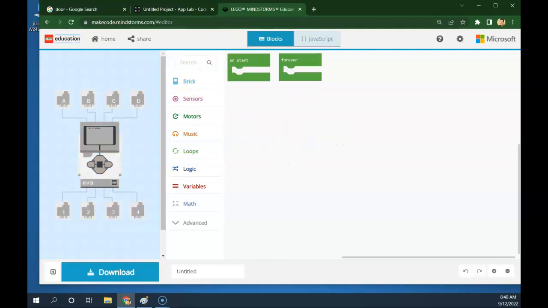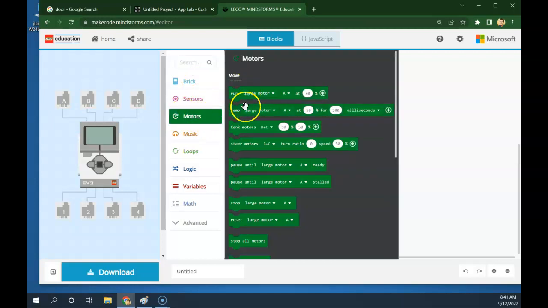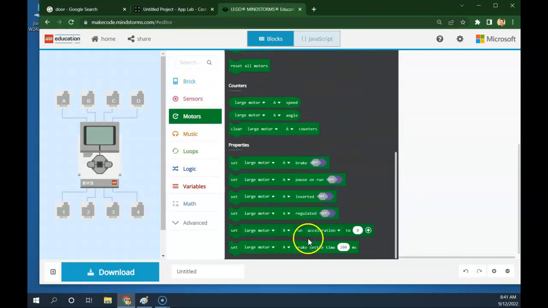to see how that works. And let's start with actually moving something, or getting some physical interaction with our robot here. Generally, you're going to probably start off with the motors. And if you click on the motors, you've got a couple of different options here. Well, a lot of different options.